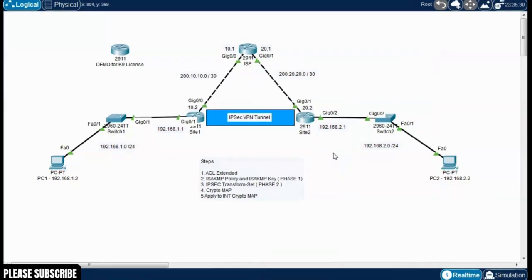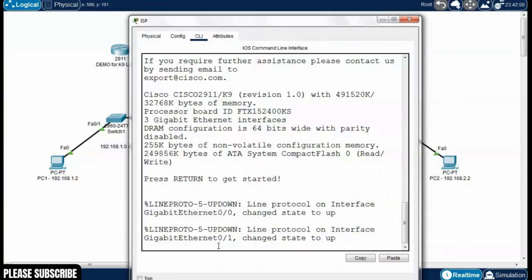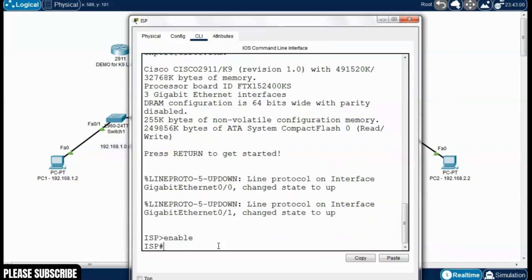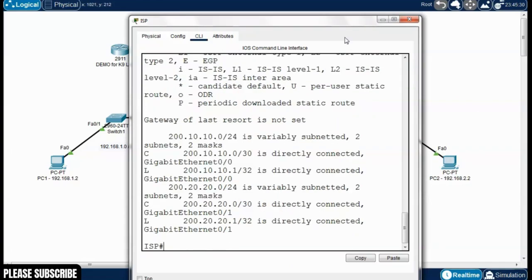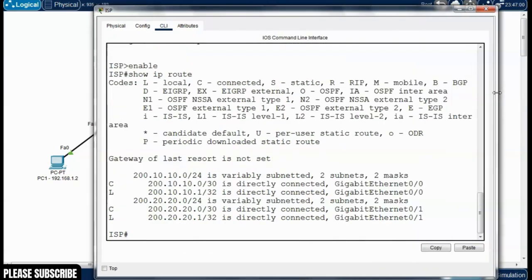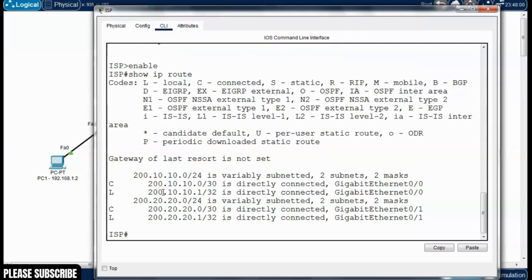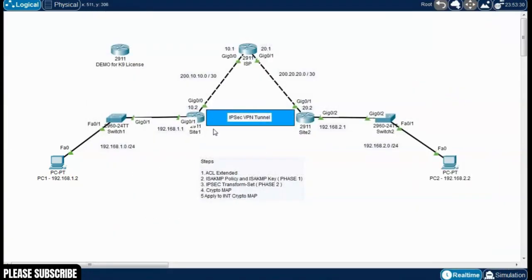Okay, to show you the proof that this ISP can only see this network, the 200.10.10.0/30 and the 200.20.20.0/30, I'll open the ISP command line interface. All right, enable, and then show ip route. Okay, there you go. You'll see that it can only see the 200.10.10.0/30 and 200.20.20.0/30.